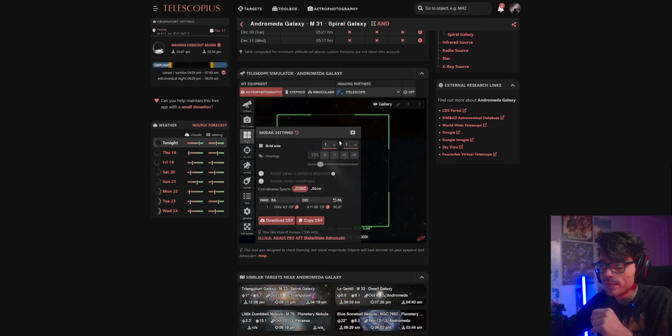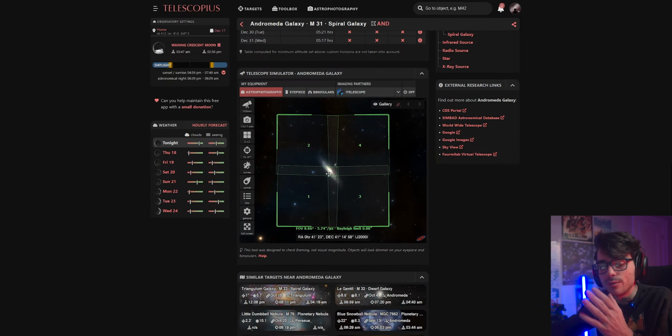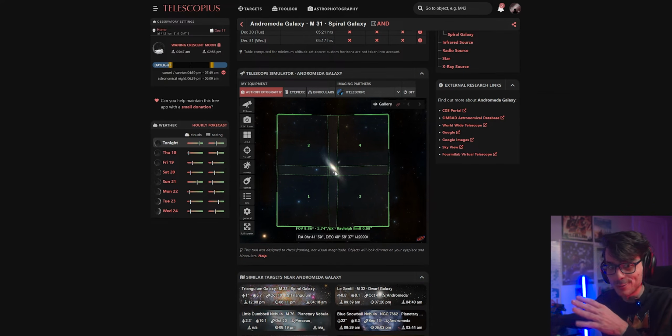You can also, let's say you want to get a mosaic, plan out all of this before you even go out to the dark sky site, before you even take a single picture. You can know what you're going to do and how you're going to do it. Planning is everything to getting a final shot that you actually like.